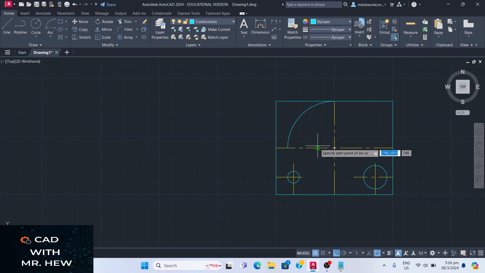Now, what I'm gonna do now, I'm gonna draw a line from here to there. Line from there to there. Enter. What I'm gonna do, I'm gonna trim off right there. So go trim, trim, trim. Enter. Right?